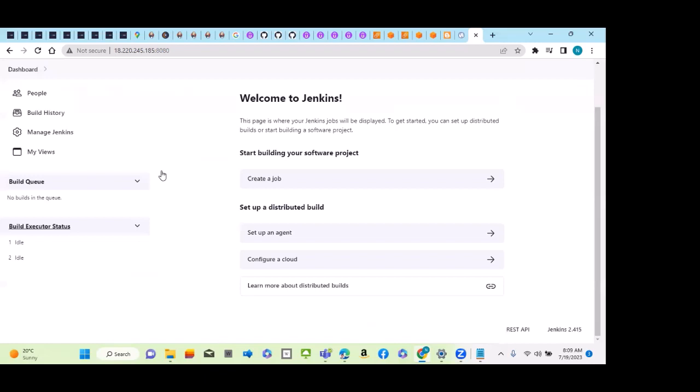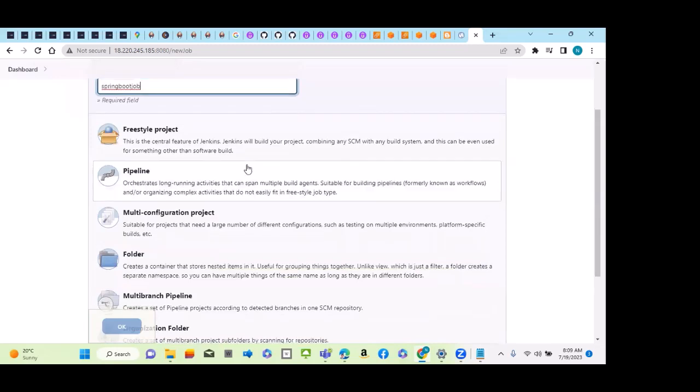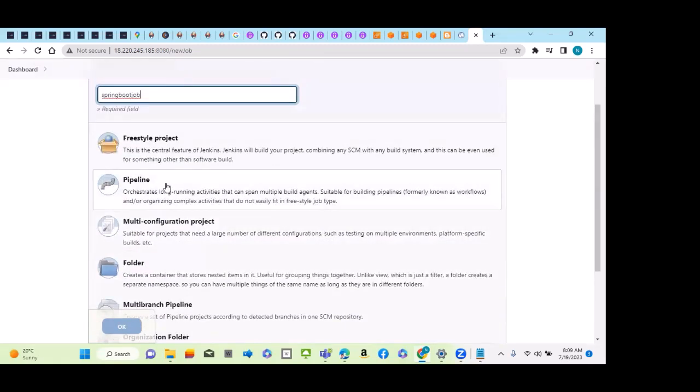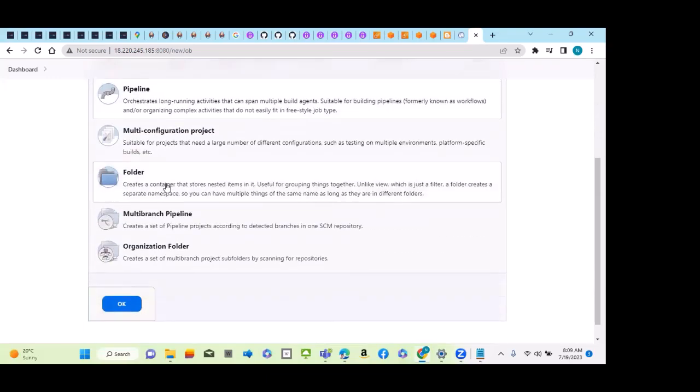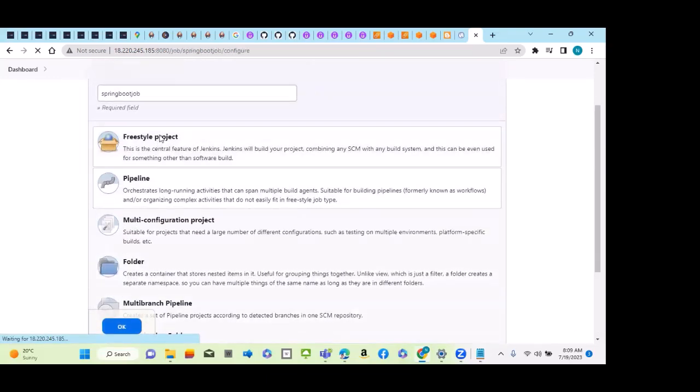ఇప్పుడు మనం Jenkins జాబ్ ఒకటి క్రియేట్ చేస్తున్నాం. Create a job. ఇక్కడ ఫస్ట్ జాబ్ అని రాసుకోండి, లేదా ఎనీథింగ్. Freestyle job, pipeline job, anything you can take. The first freestyle job I try with. Let's go with it.